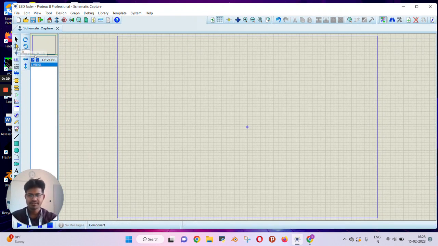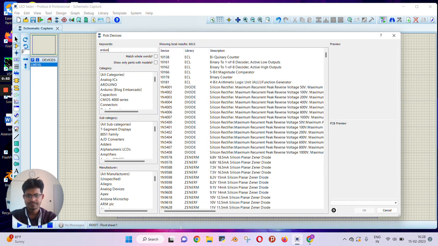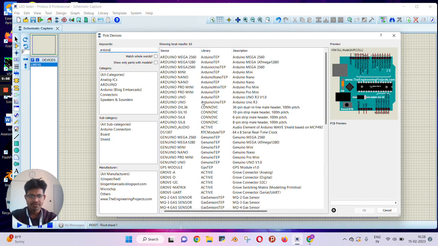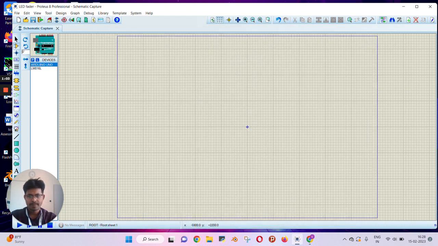As you can see, this is open now, and we require some components to pick in the workspace area. For that purpose, just click on component mode and click on pick devices. So type here Arduino. Here you will see multiple boards for Arduino, so you have to choose Arduino UNO R3 and click on OK.